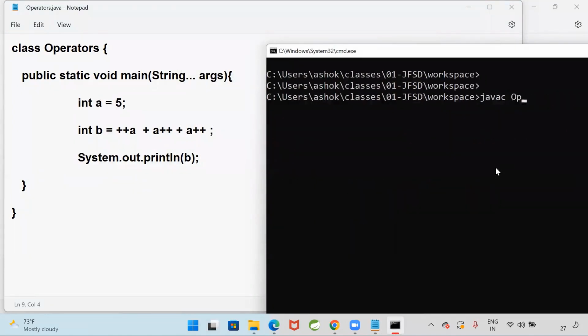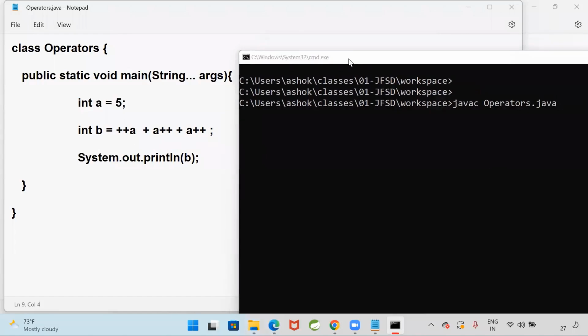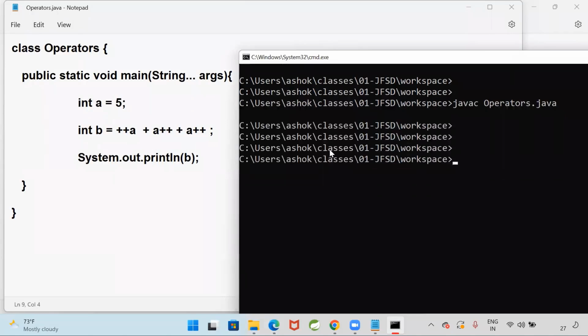Java C operators dot Java. Online people, are you giving some answers? 18, 20, 13. Prakash babu, what is happening to you? Have you gone mad? 26. If I look at those answers now, I will forget my Java.